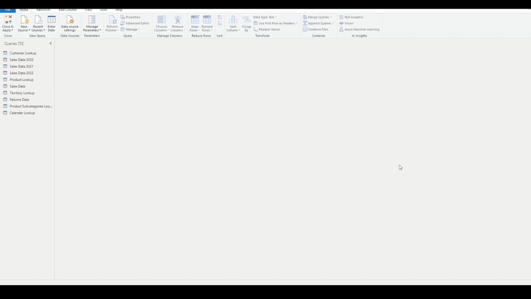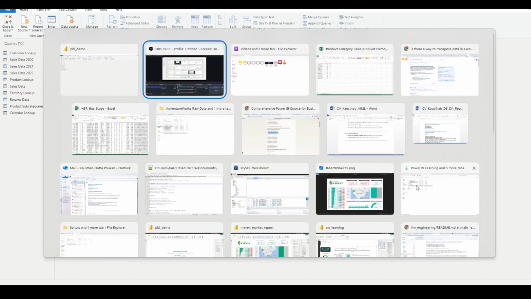So what is pivoting? Pivoting describes the process of turning distinct row values into columns, and unpivoting describes the process of turning distinct columns into rows. Sounds a little confusing, right? Okay, let's try and untangle it.